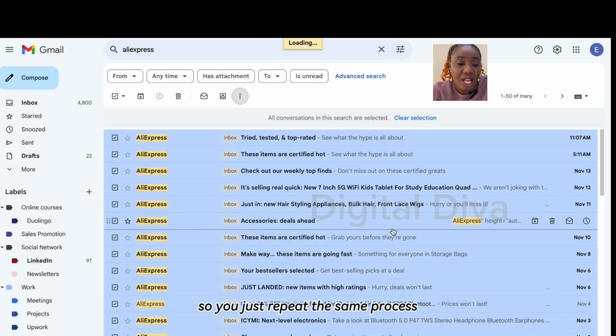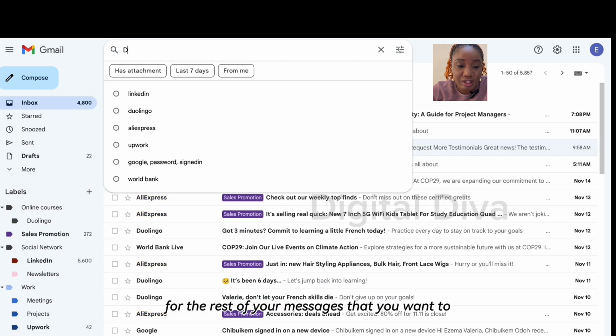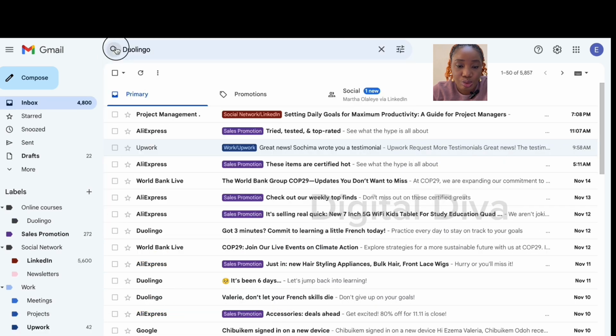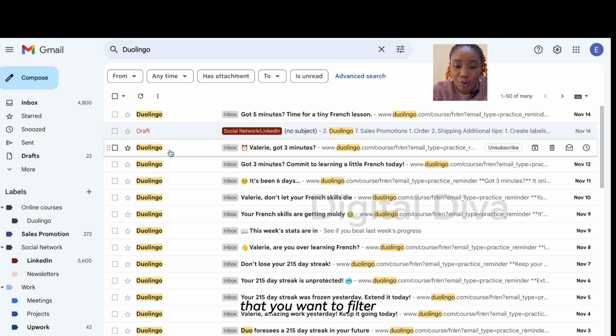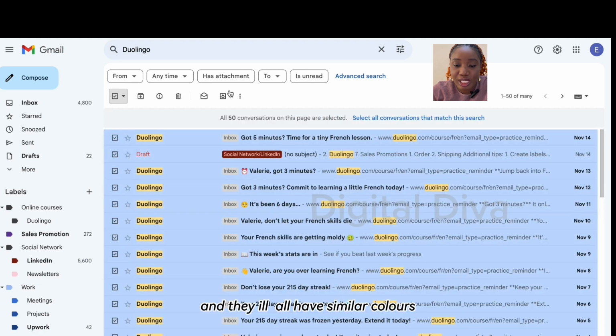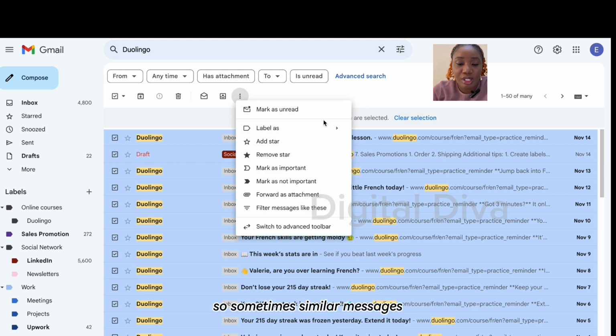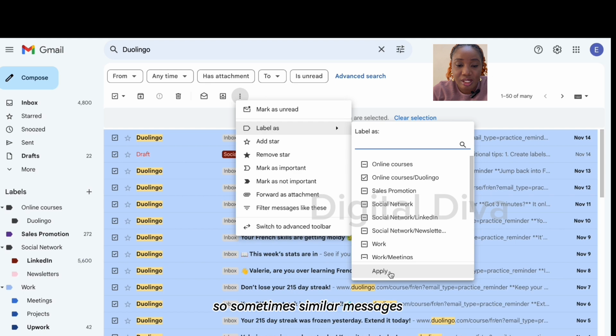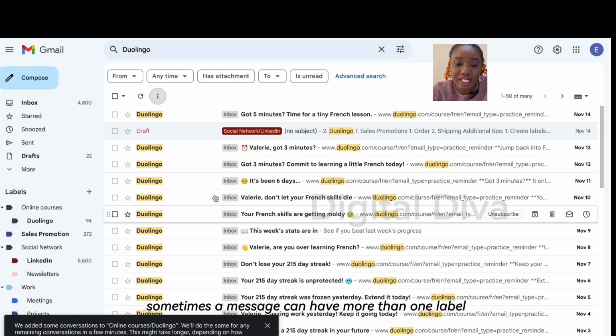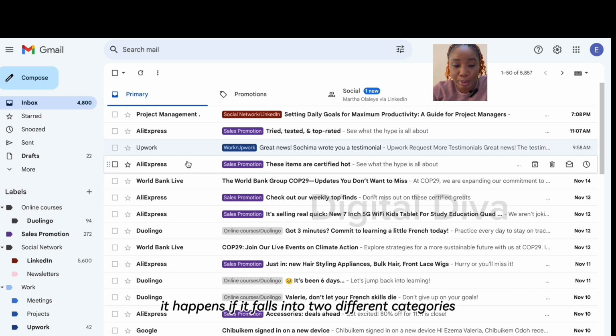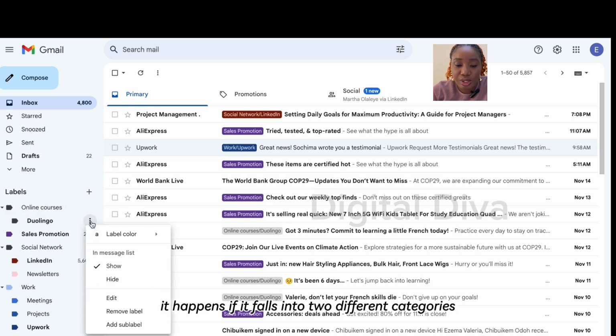So you just repeat the same process for the rest of your messages that you want to filter, and they'll all have similar colors. Sometimes a message can have more than one label. It happens if it falls into two different categories.